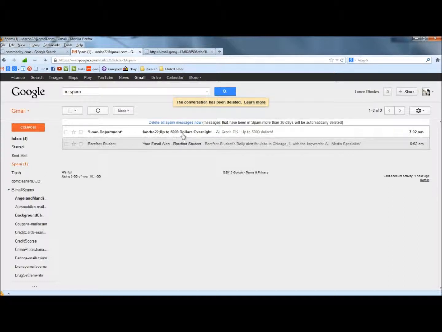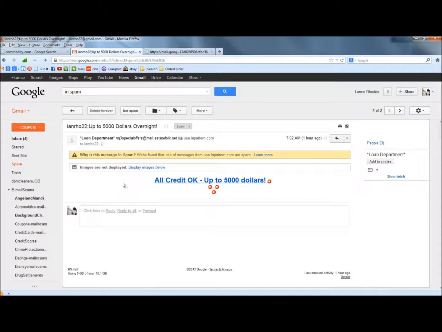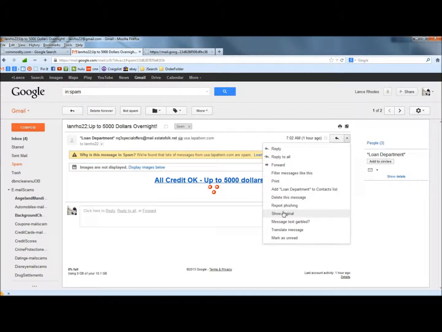Loan department. Up to $5,000 overnight. All credit okay, it says. So I'm going to open this one. You see the pattern as always. Web of Trust is saying do not click on this link. This is statefolk.net. That's another domain that you'll see very often in email scams. I'm going to go to the down arrow. Click on show original.